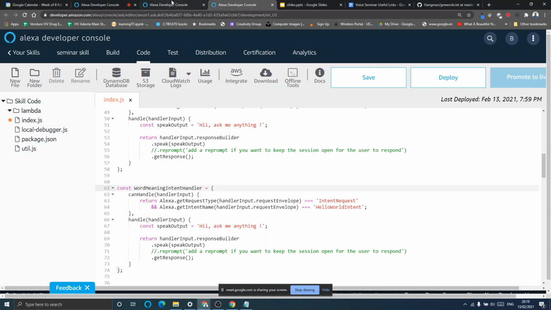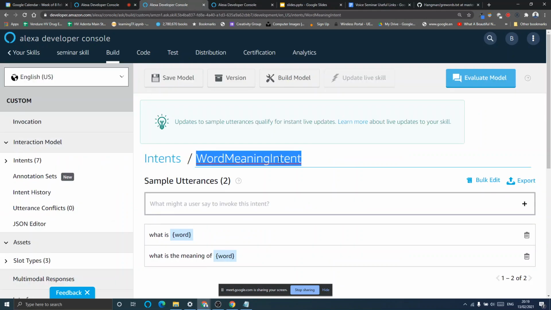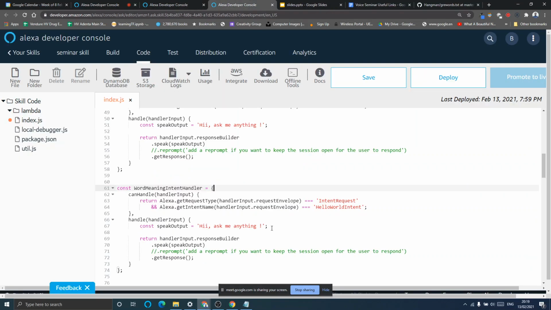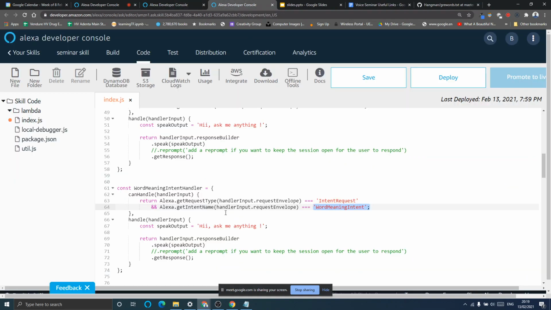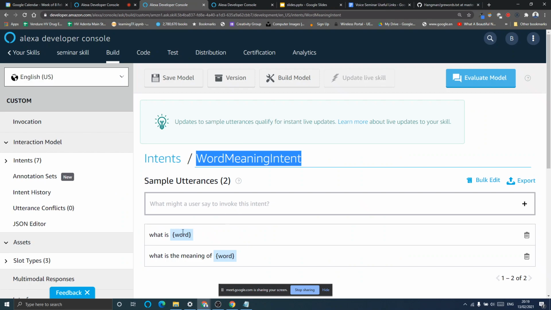As simple as that. And then another thing is you realize you have word meaning intent here, right? So I'm just going to copy this and bring the word meaning intent here, and then done. So this is going to be checking if it is an intent request and then if it's handling the word meaning intent, right? That's it. And then I have my simple handler handling this word meaning intent. Now, another thing is you realize we also have word here, a slot in here. That's when someone says something, you want to pick up from what the person is saying and then let Alexa respond to that, right?